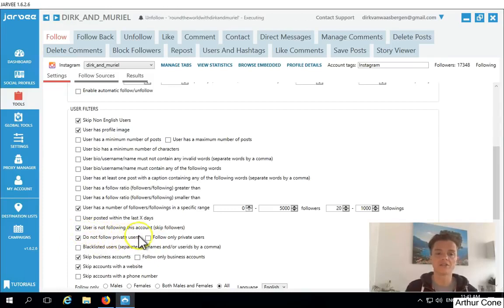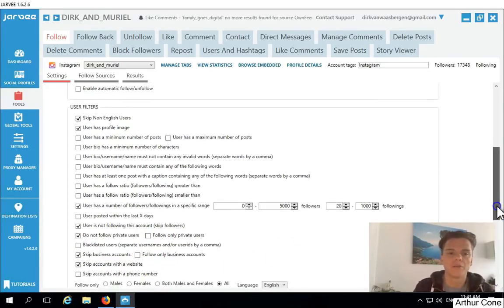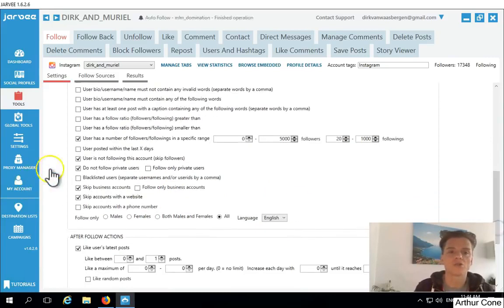Users that are not following this account, skip followers, so you don't want to follow people that are already following you. I do not follow private users because if you follow them, they have to accept, and I stay away from that. And this is great. This is also new. Skip business accounts, because a business account, you know, is trying to sell their own stuff and is not so much on Instagram to be interested in your stuff.